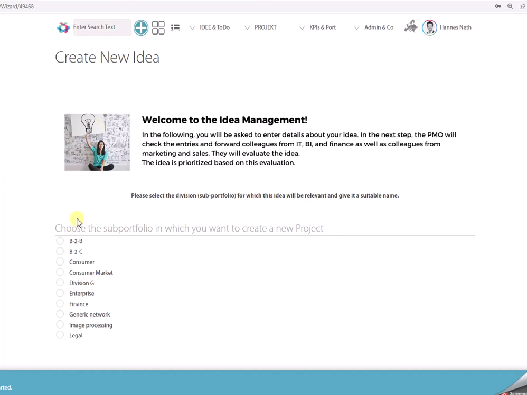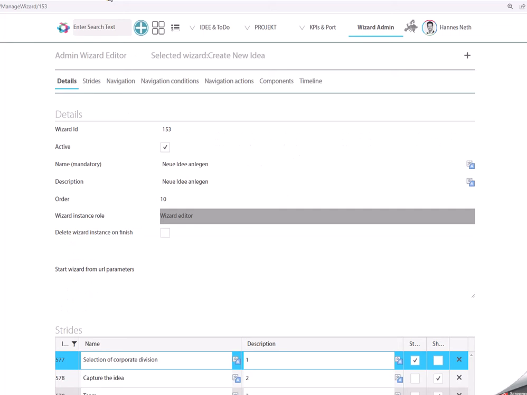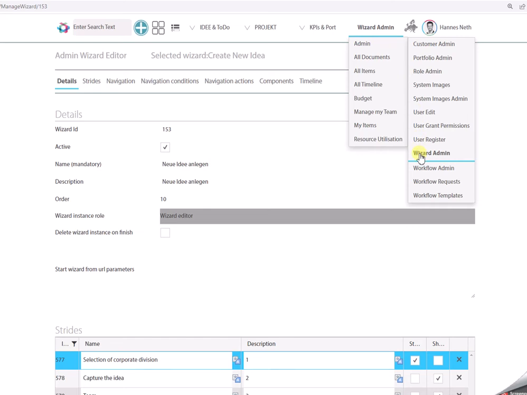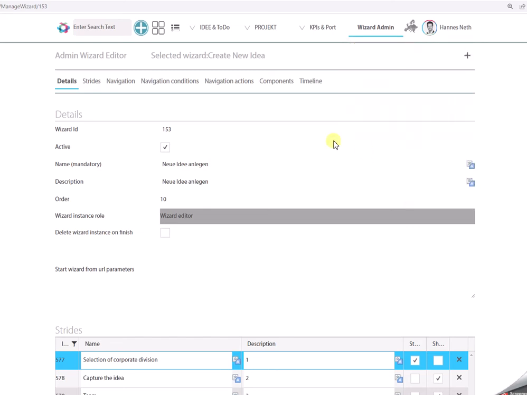So this is the user interface, and this, on the other hand, is the admin interface, which you reach with the right wizard admin. Doing that, this page opens, and we want to work with create new idea, which is the wizard ID 13153, which currently is active. That is why you can see it in the selection when you press the plus button. If you deactivate that, you would not see it in the selection anymore.